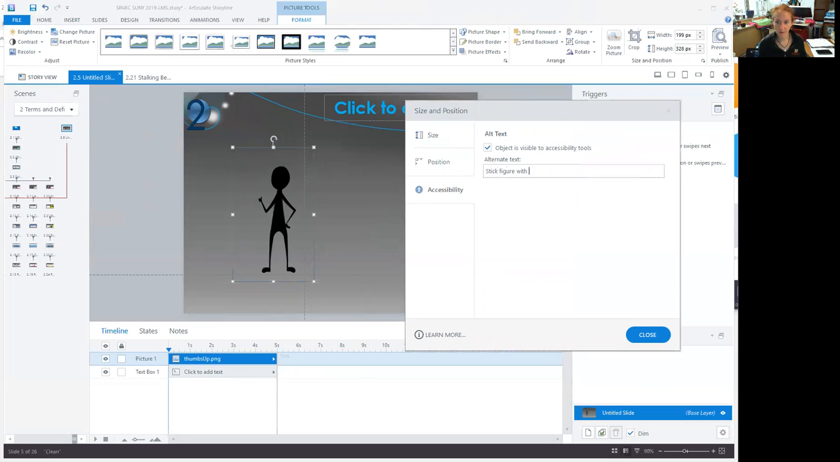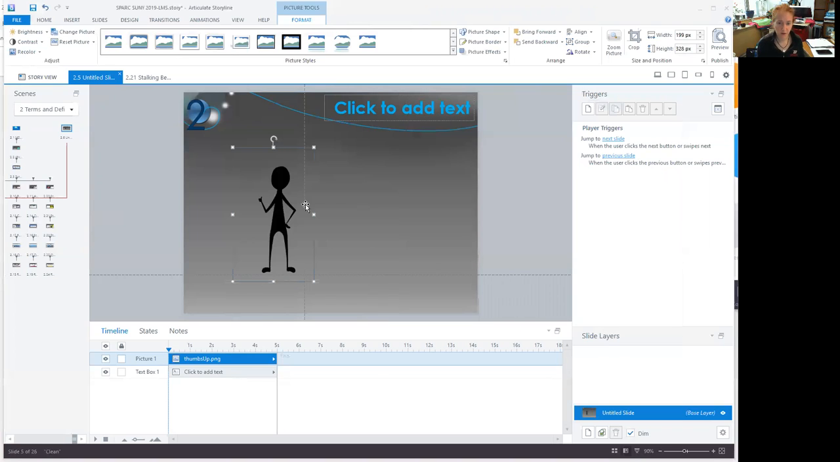Let's see, we'll call this stick figure giving a thumbs up. And now we've added that alt image tag. When a screen reader comes through this and gets to this image, it'll read that particular piece of information to the student using the screen reader. And that's adding images. So it's a pretty simple thing.